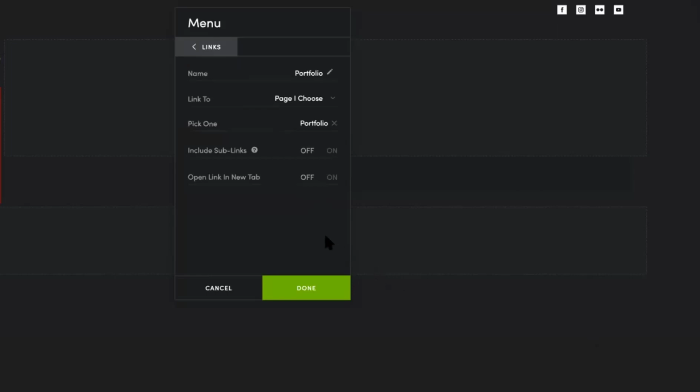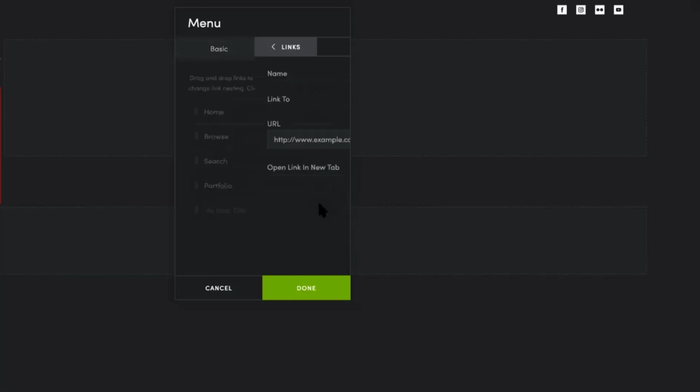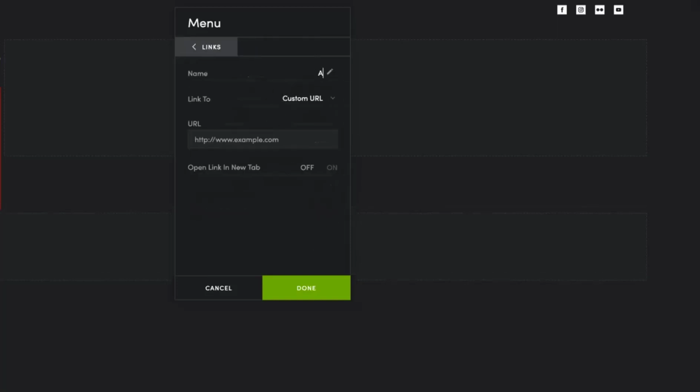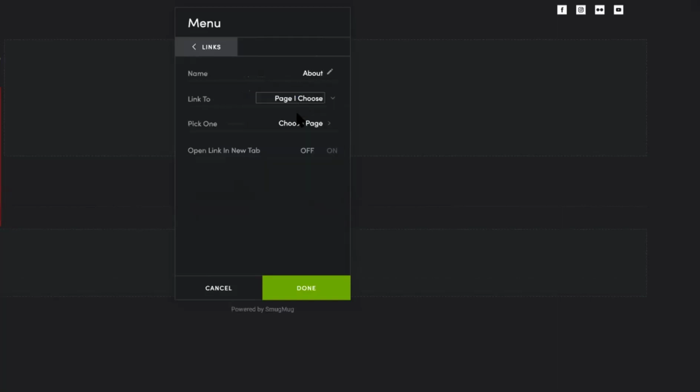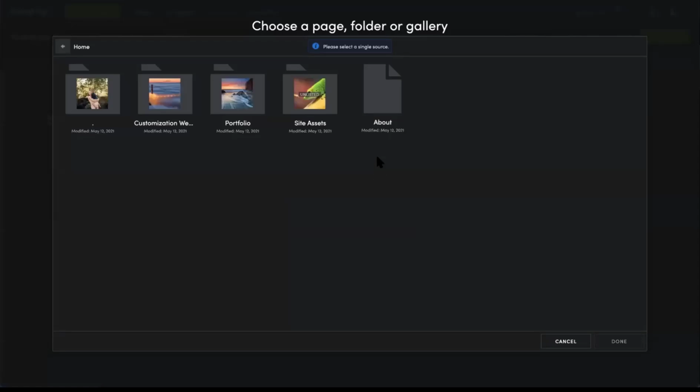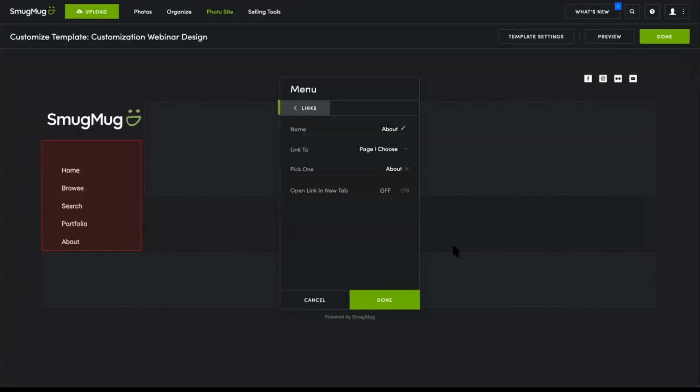And we'll do the same steps for the about page. Click the plus icon to create a new link. We'll name it about. Change the link to option from custom URL to page I choose, and then we're going to select the about page that we created. At the top, we can click the links button and go back and rearrange the order of the links.